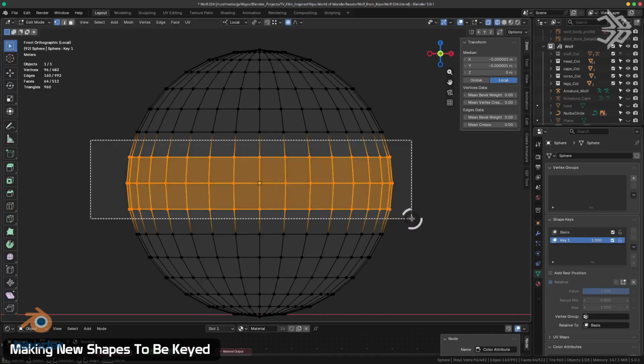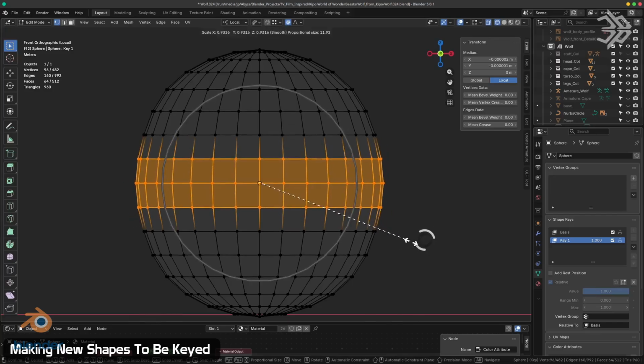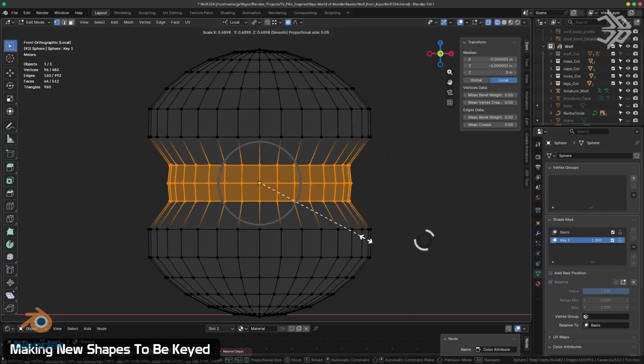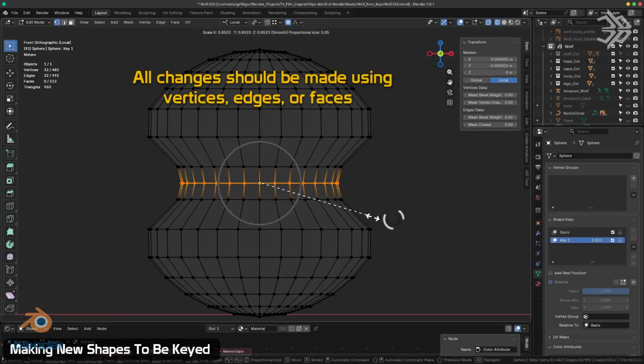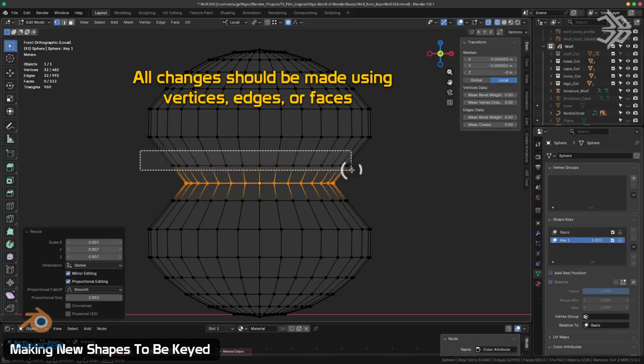I'm going to select the vertices in the middle, because it's basically the components that you're actually animating with shape keys, not the object, the components, which is basically the stuff that makes the object. I'm going to just scale these in to make sort of an hourglass shape. And you can do them all together, you can do them one at a time, it doesn't really matter, as long as the final shape is what you want it to be.